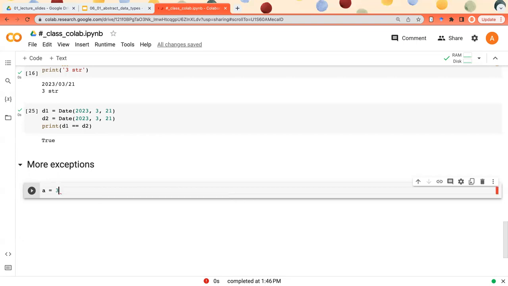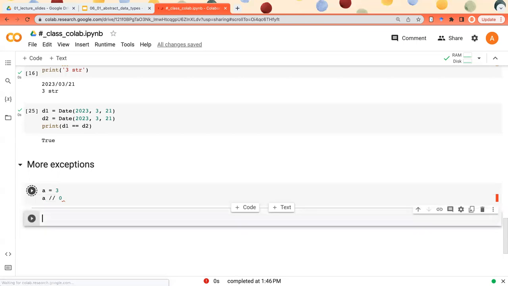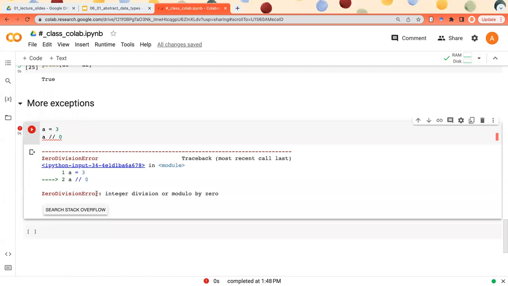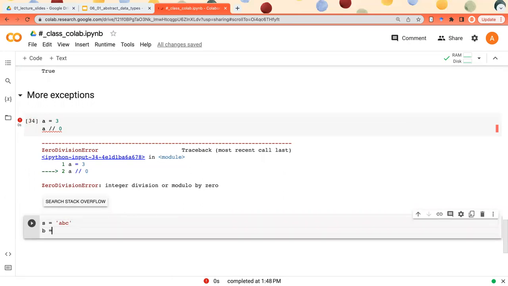Let's say A is 3. And when we try to divide A by 0, it's going to raise a zero division error. And from this error message, we know that, oh, we should not divide an integer by 0. And this one is just what I showed you.